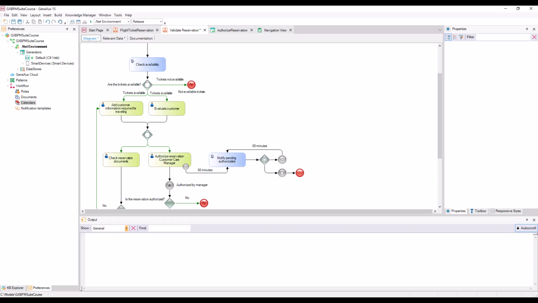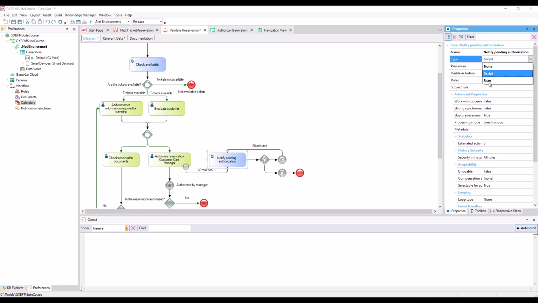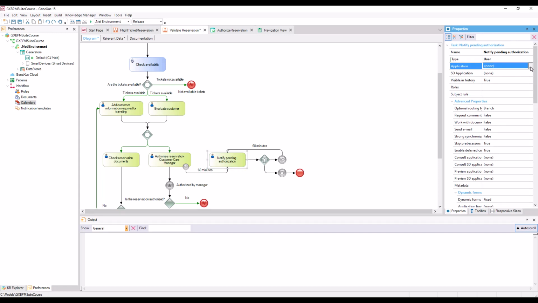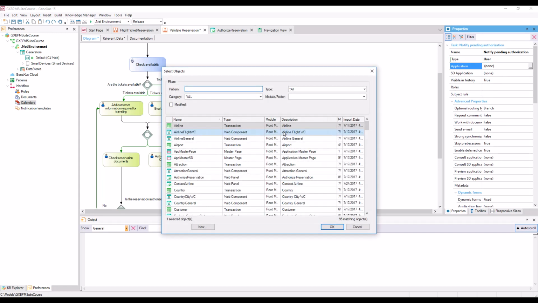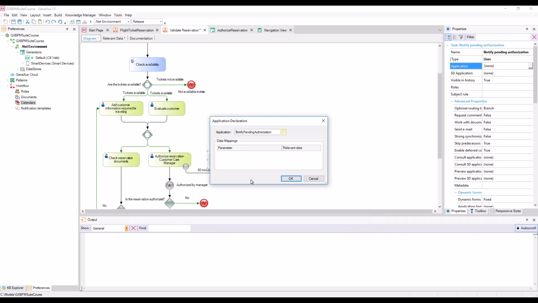In order to make it easier to check this pattern, we will replace the batch task with an interactive task associated with a web panel that simply shows the notification on screen. To do this, we open the task's properties, change its type property to User, and associate the task with the web panel Notify Pending Authorization.